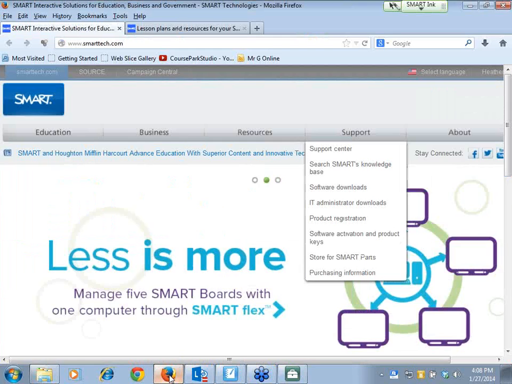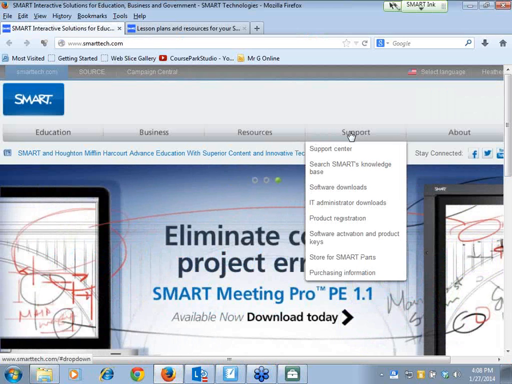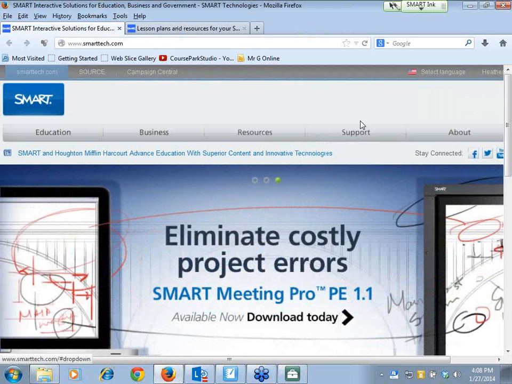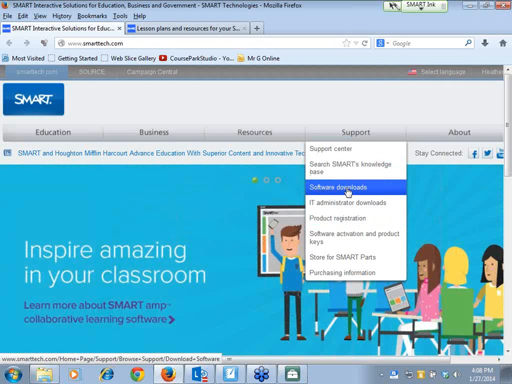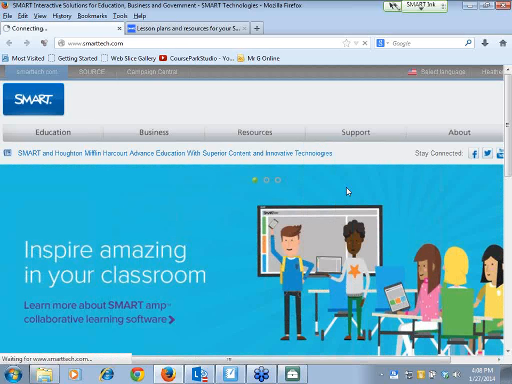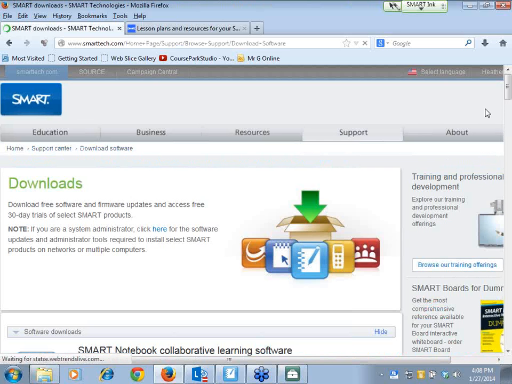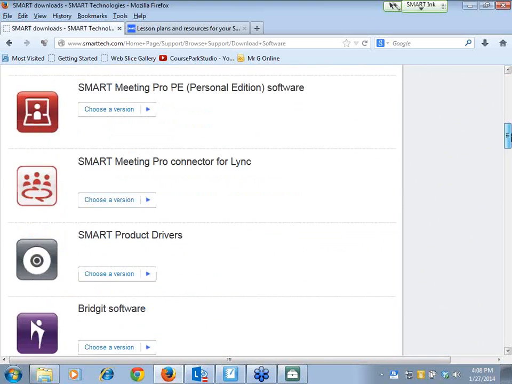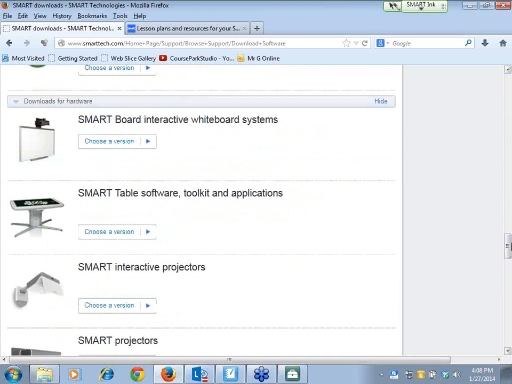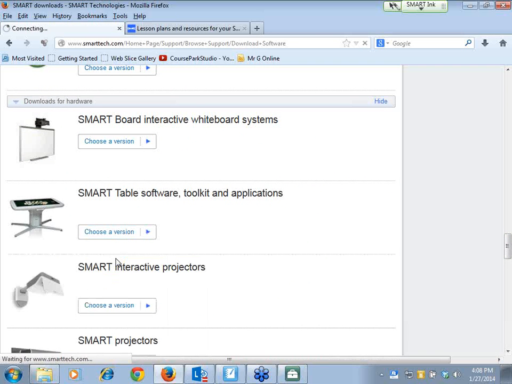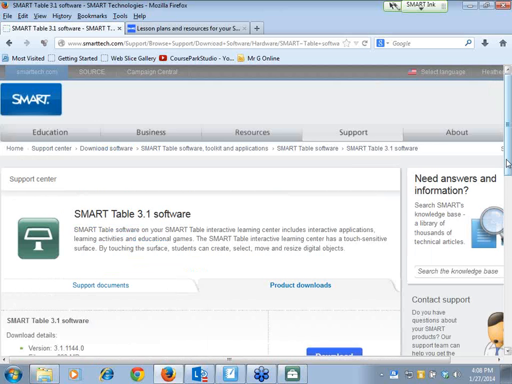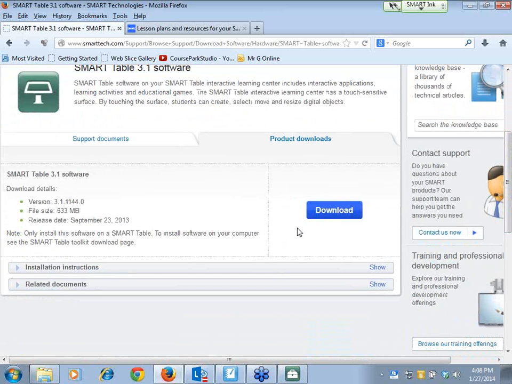So let's go out. I'm going to go back here, and I'm on our main website, smarttech.com. And I am going to go to software downloads. It's a little different, but if you go to the software downloads page, and this is in the file that I'll share, and you scroll down to the picture of the table and choose a version, you'll probably want version 3.1, but if not, you can go to the previous versions. But I'm going to focus today on version 3.1. You select that, and here's your download information.